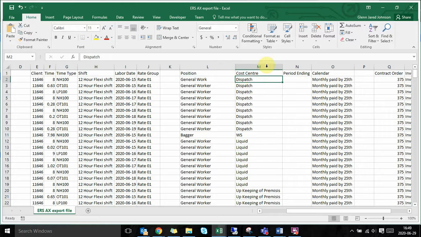The next one is a very common problem, cost centers. Again, this must be exactly what you see in ACS. If you have the wrong cost center over here, again, your hours are going to fall off and they're not going to be shown. Calendar, also very, very important.